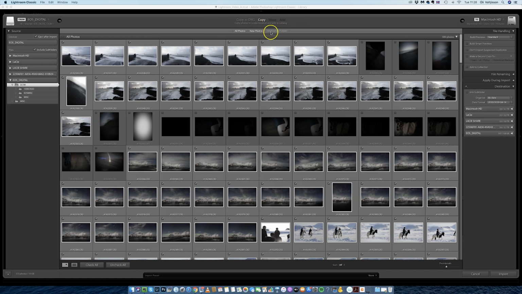So here in the top center of the window, you can see a few options. There's copy as DNG, copy, move, and add. Copy as DNG, what that does, it takes your default format, which comes from your camera manufacturer, your default RAW format, and it converts it to DNG, which is an Adobe format.